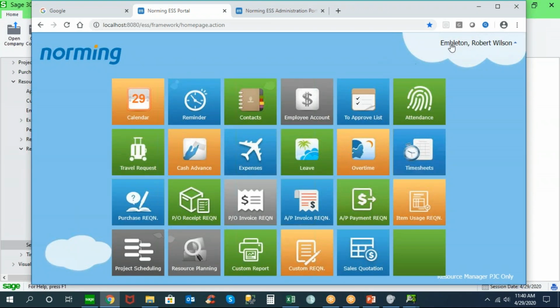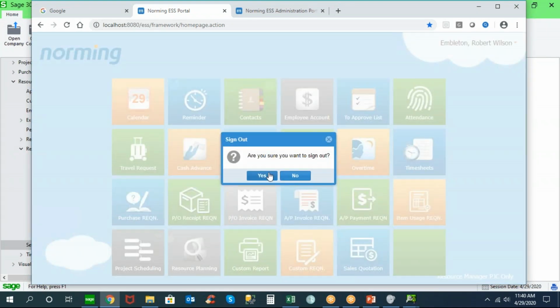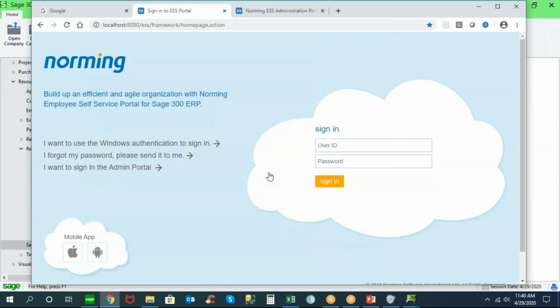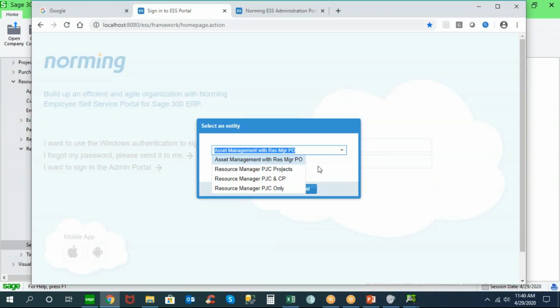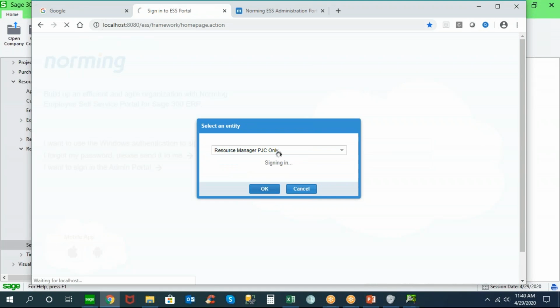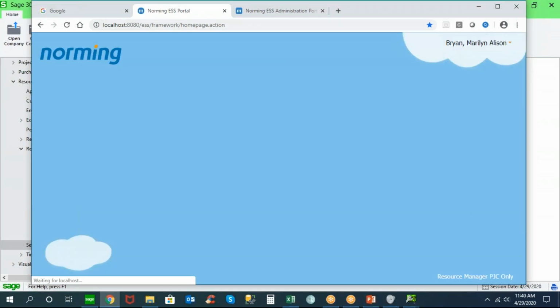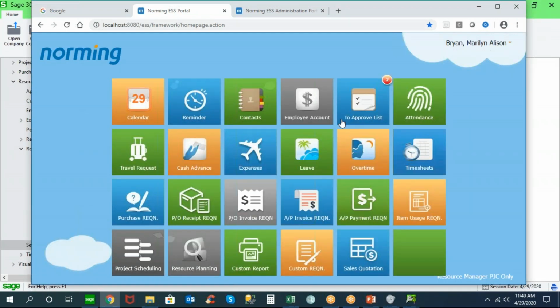What we'll do in this case is we'll log out as Robert and we'll log in as Marilyn. And we need to choose the same company, which was PJC only. And she's got a notification on her to approve list.